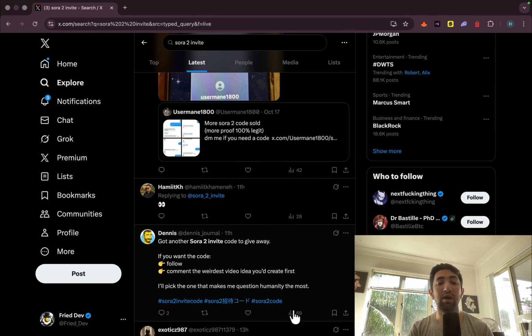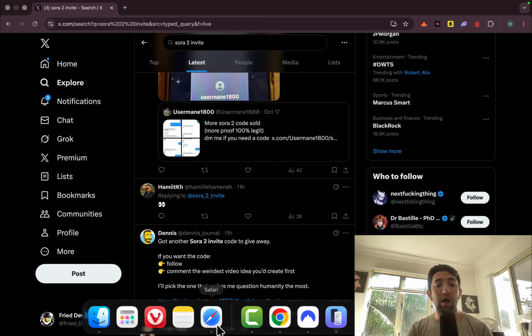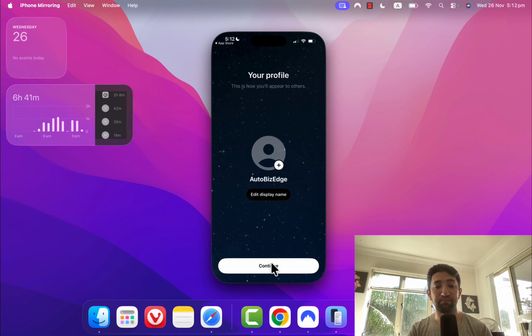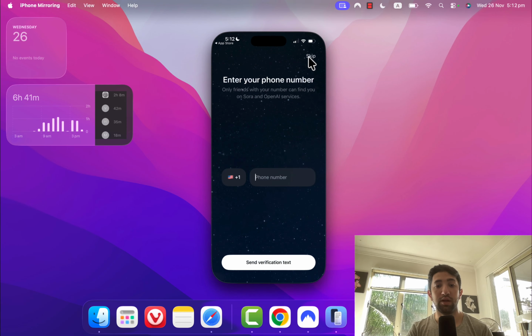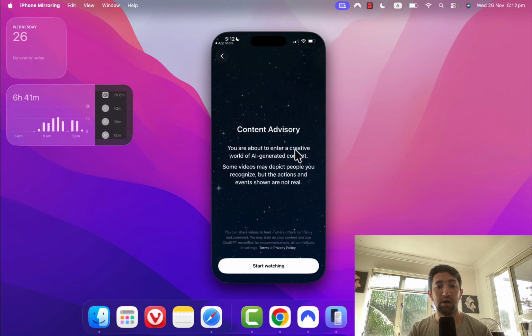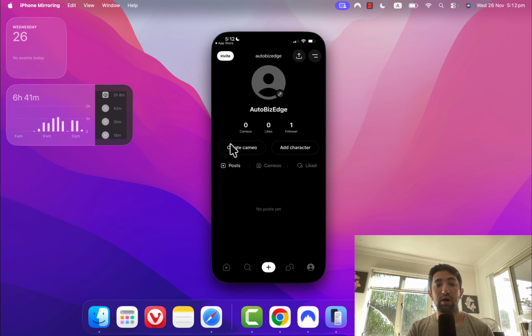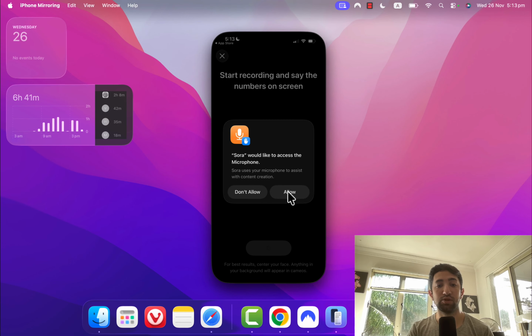In this way, you can easily gain access to Sora. It's quite easy. As I told you, it takes only a few minutes. Now, let me show you how we can create a cameo, because this is very useful. Click on skip. We can skip the number, skip this, and we can start watching. This is my profile. As you can see, I can click on create cameo, get started, and I have to give access to my phone.